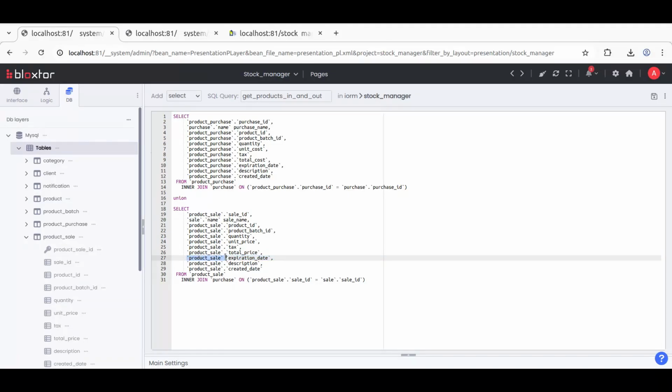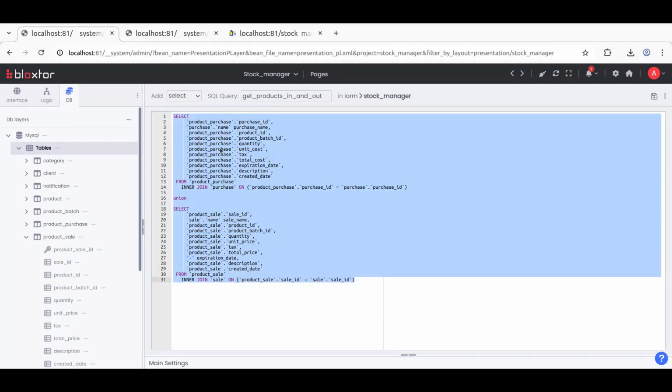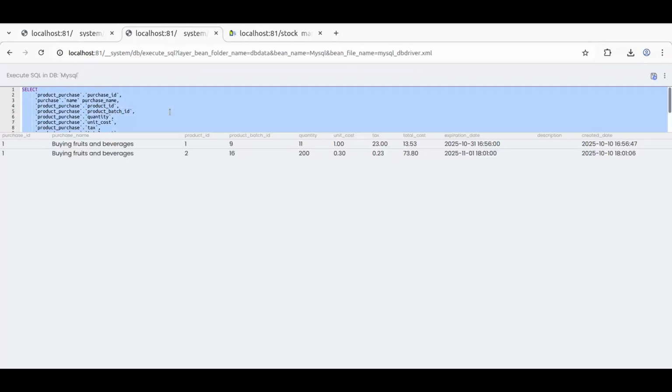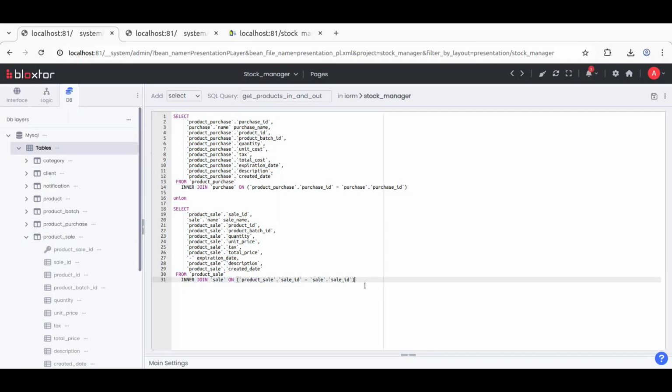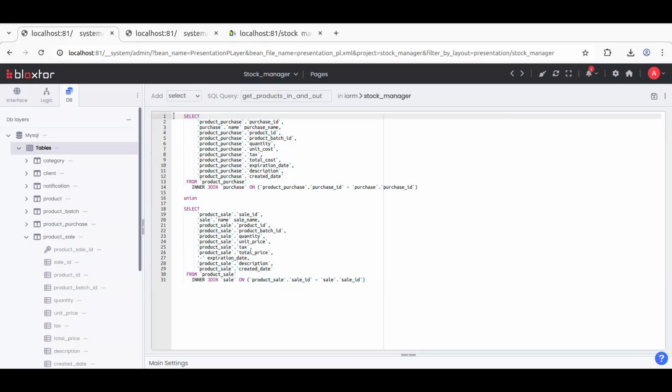But we still need to have expiration. We can put it like this. Description and create a date. Product sale, sale. Let's see if this works. Okay, done. Okay. Now what we want to do is to show all of these.